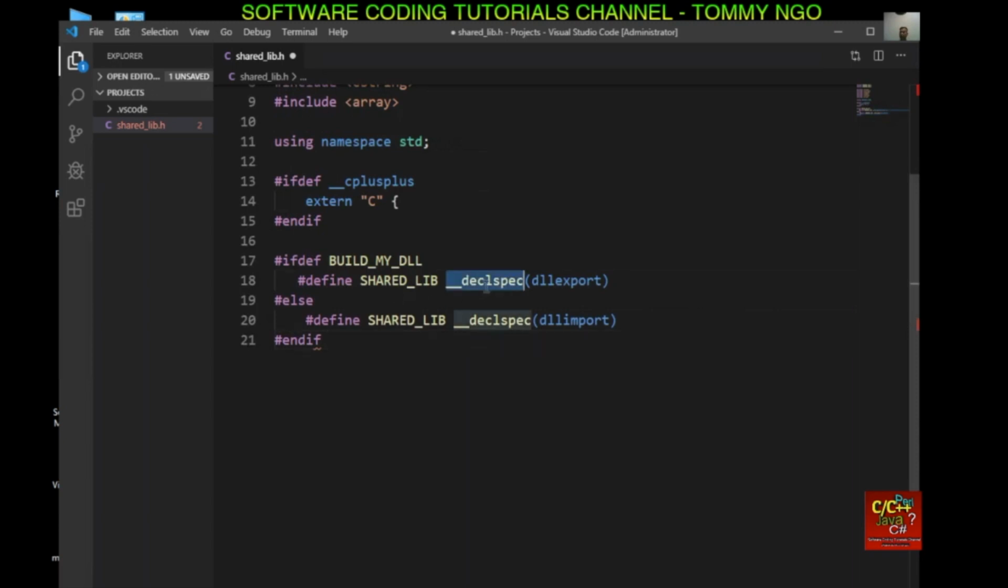__declspec is a Microsoft-specific attribute that allows you to specify storage class information, and there are two storage attributes here. They are dllexport and dllimport, and these will indicate to the compiler that a function is either imported or exported respectively from a DLL, and hence the reason why we're doing this.